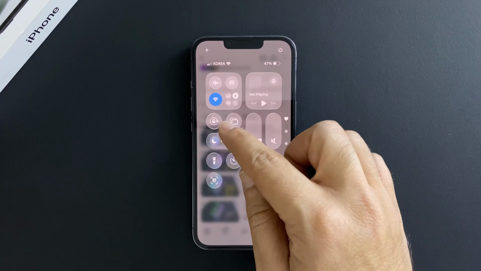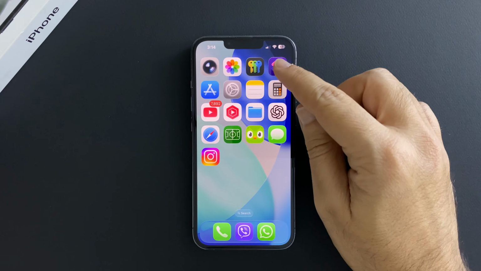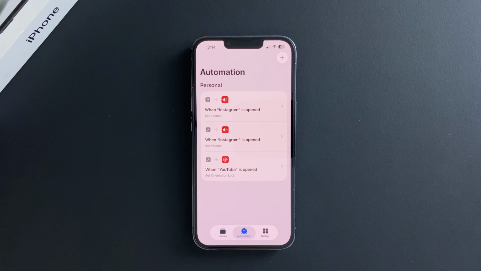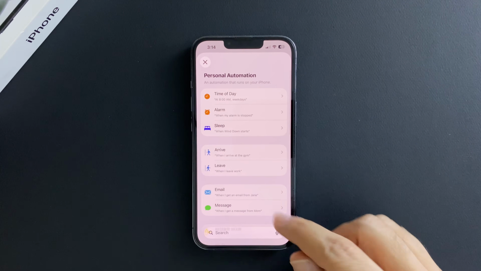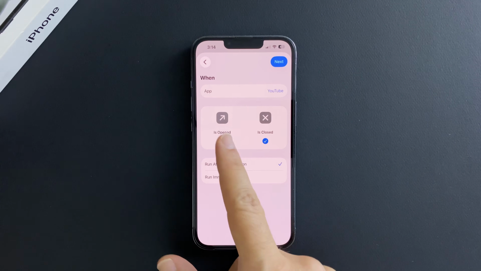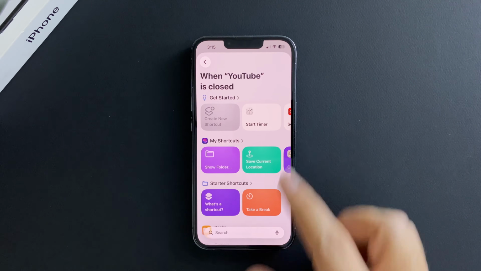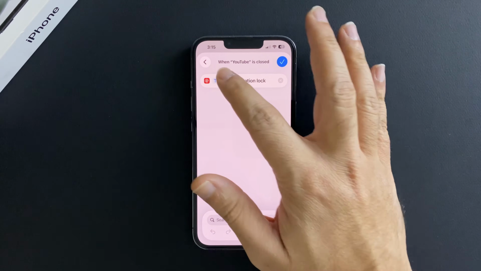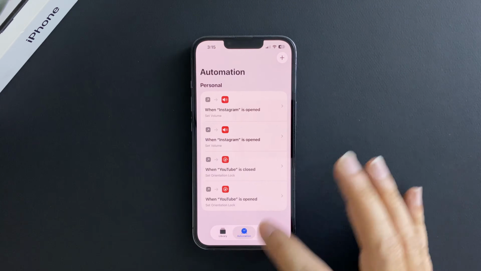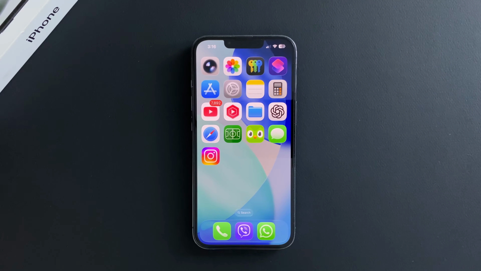Now, how to turn orientation lock back on when you close that app. Again, tap Automation and then the plus icon, then App again and choose that specific app, which is maybe YouTube. This time, turn Is Opened off and turn Is Closed on. Select that one. Now tap Run Immediately, then Next, search for Set Orientation Lock and change it to Turn On and tap Done. You get landscape mode for videos and portrait lock everywhere else automatically. Let's move to the next one.